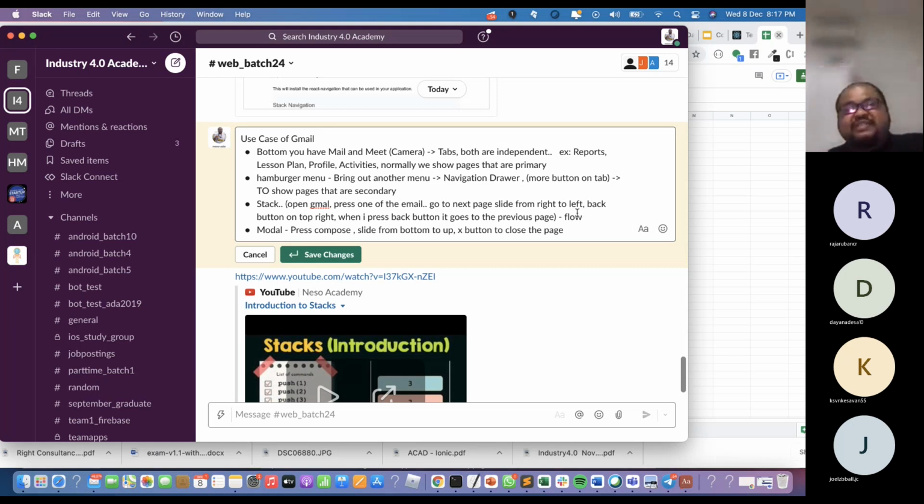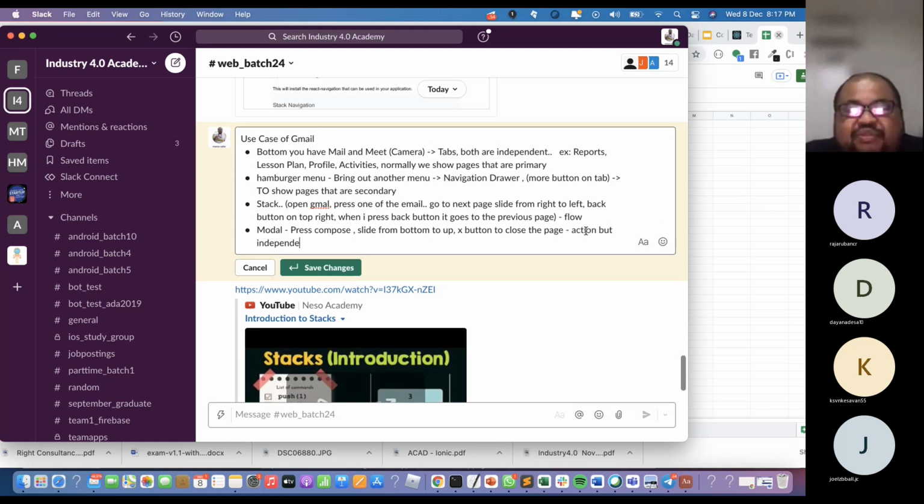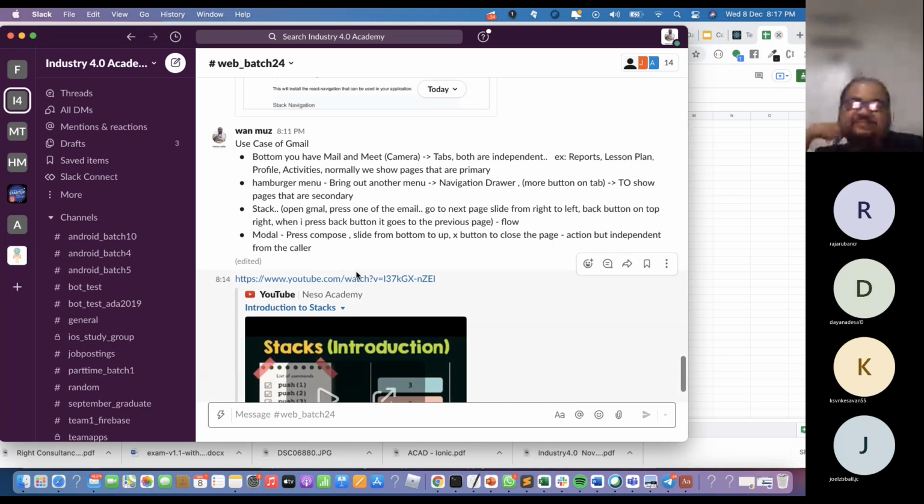Unlike a modal, which is normally something independent. This is the flow, this is the action. But a modal is independent from the caller, with normally no flow. So that's a modal. That's the different types of navigation that you can see on a mobile app. Now I think you should understand when you design a mobile app. This is actually the behavior normally decided by the UI UX designer.